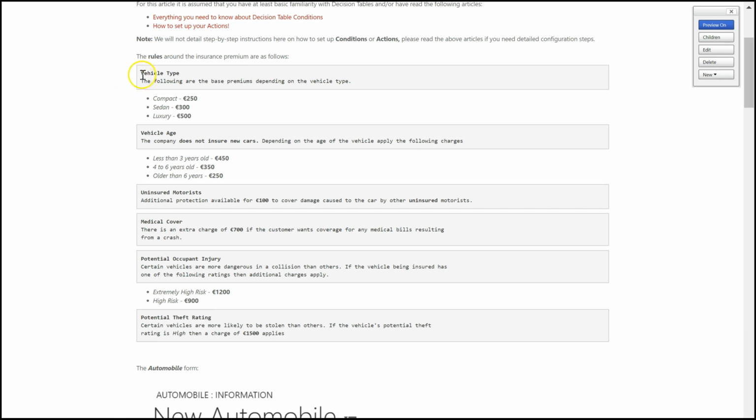So here we can see the vehicle type, how old the vehicle is, does the customer want protection against uninsured motorists, does the customer want medical cover for any crash, is there a high chance an occupant will get hurt in a collision, and finally, is the vehicle more likely to be stolen.